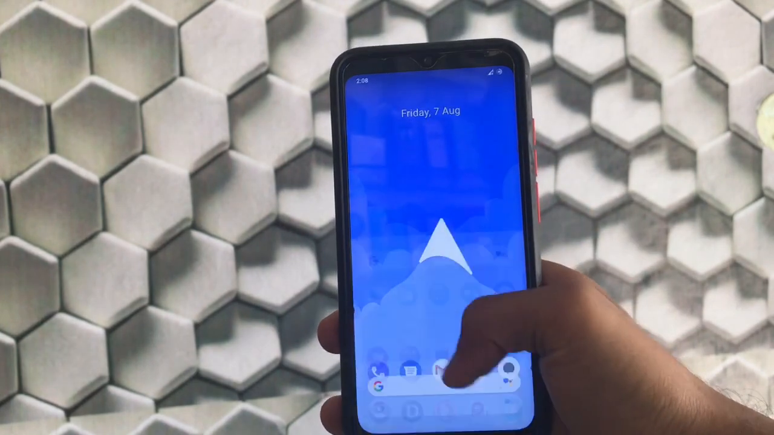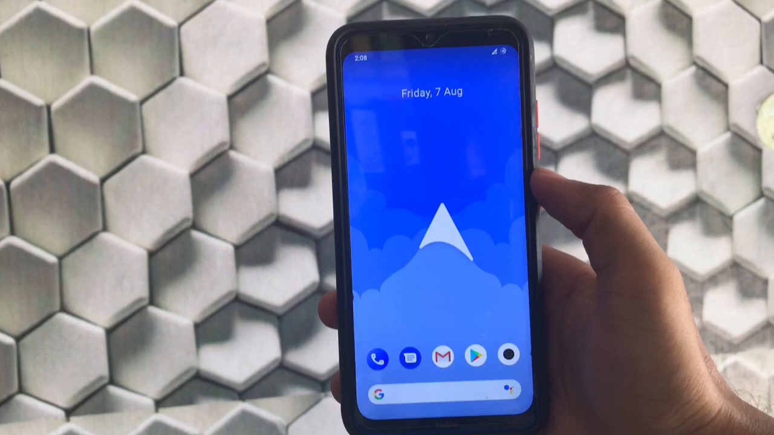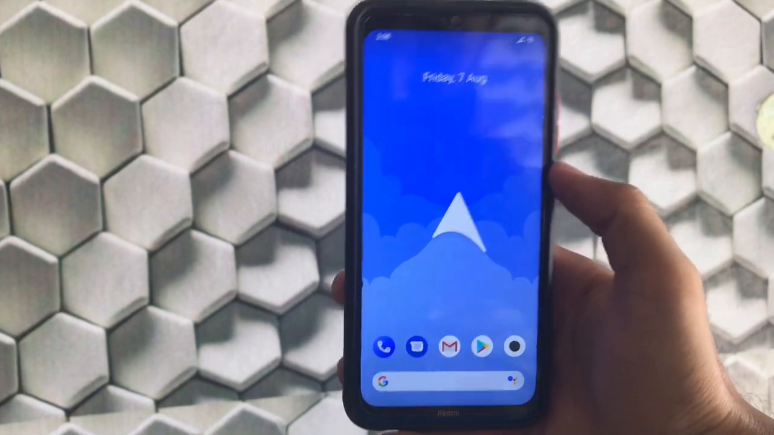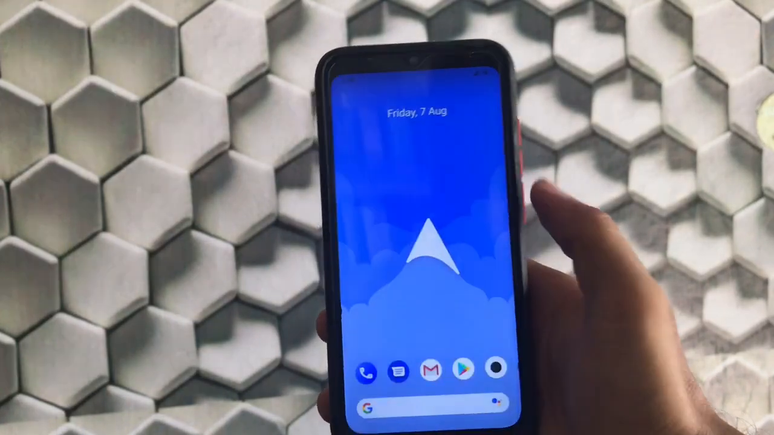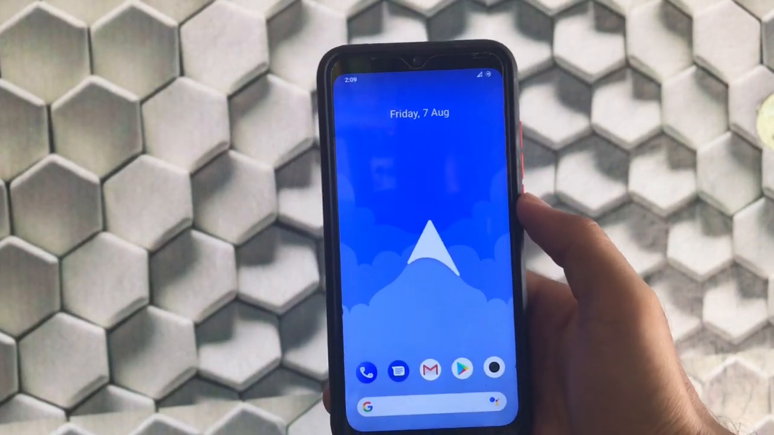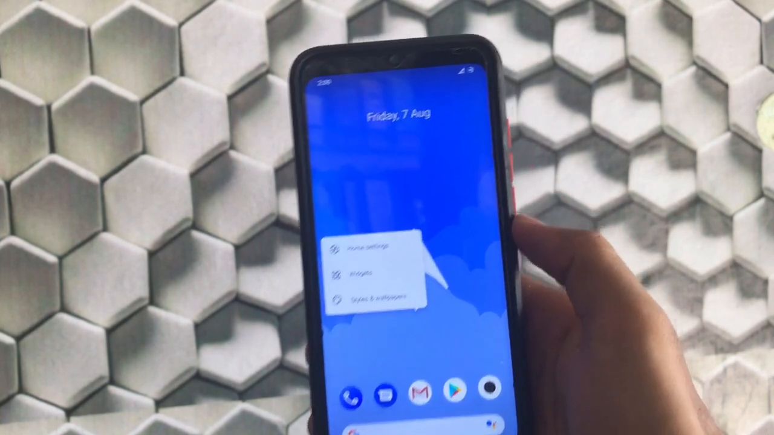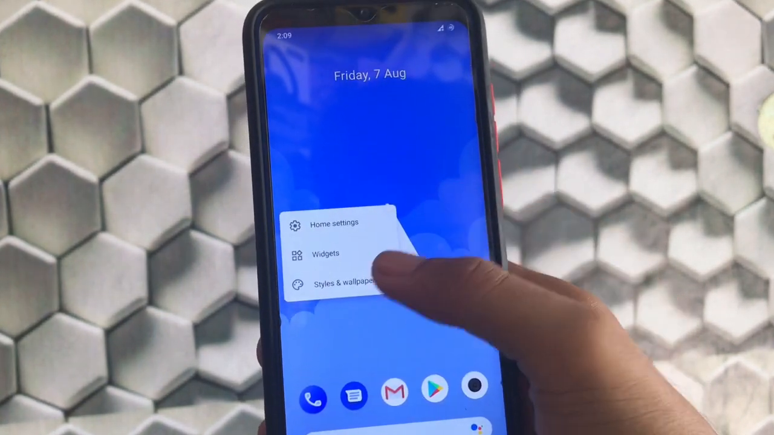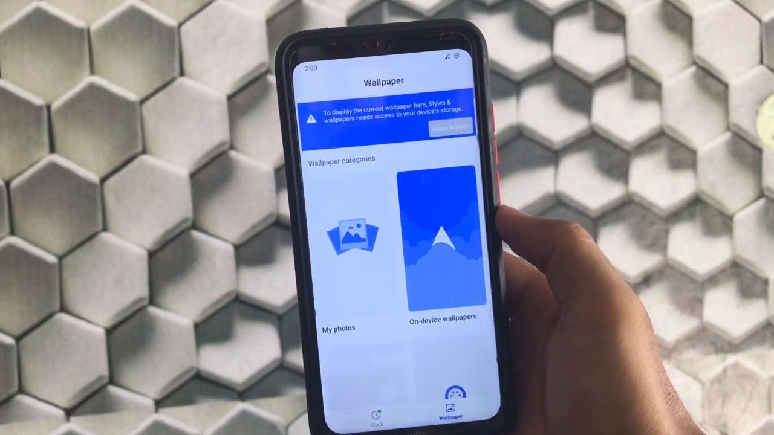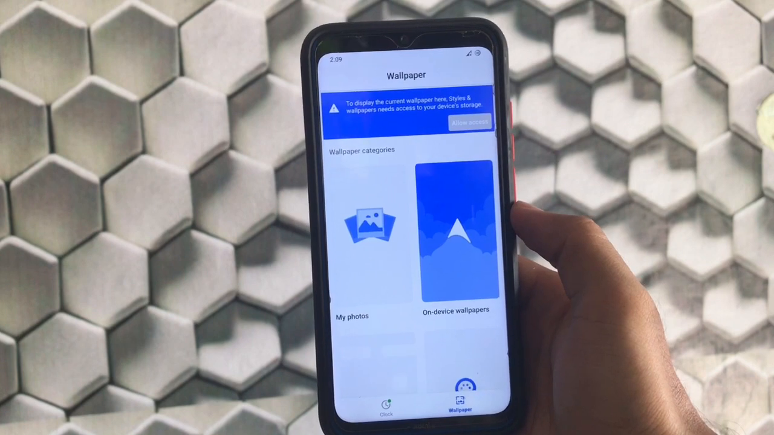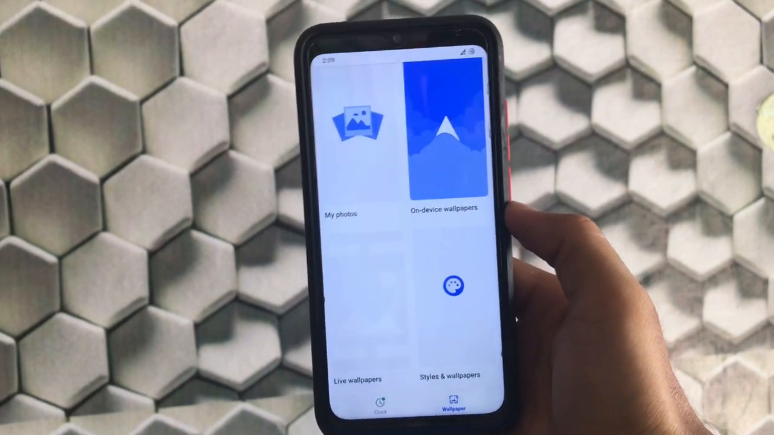First of all, this kind of very smooth UI you get here when you install the ROS custom ROM with the ROS blue color wallpaper. As you can see, swiping right, you get the Google Pixel feed as expected, and you can use that, and you have some little bit of customization features here. You get the home settings, widgets, and styles and wallpapers. If you move on to styles and wallpapers, you have the wallpaper application from Google Pixel, which is Google Wallpapers application, where you can set the live wallpapers, on-device wallpapers.